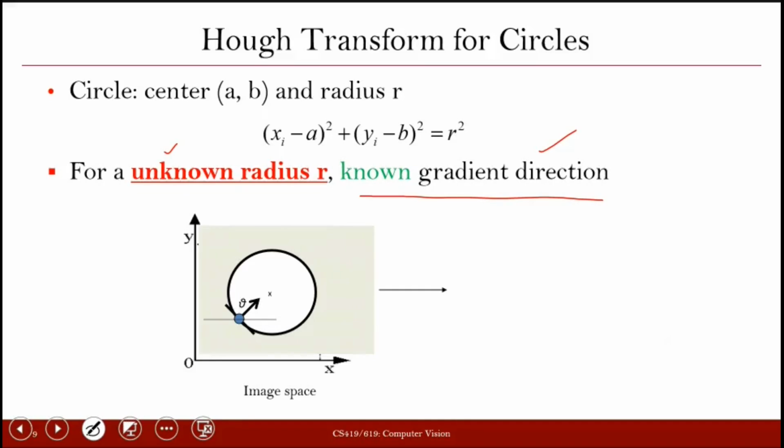Okay. Now let us consider the next case where the radius is unknown, but we know the gradient direction. For every given point in the image space, we know what the gradient direction was. Based on that gradient direction, we can find out the location of the center of the circle. One more thing you can notice from this equation: what are the parameters we are trying to find out? That's A and B and R. And what are A and B? A and B is the center.